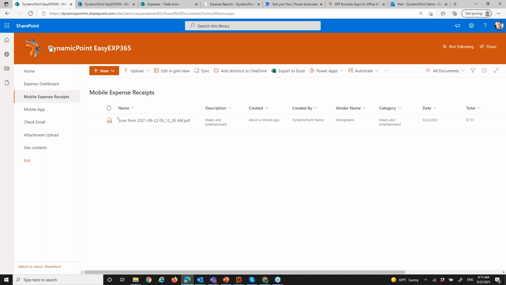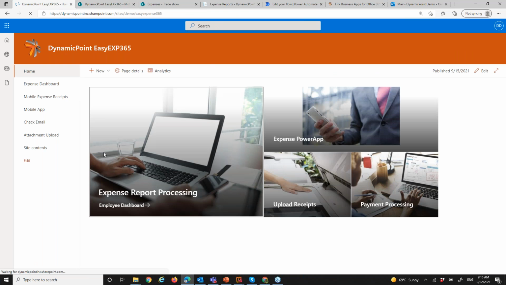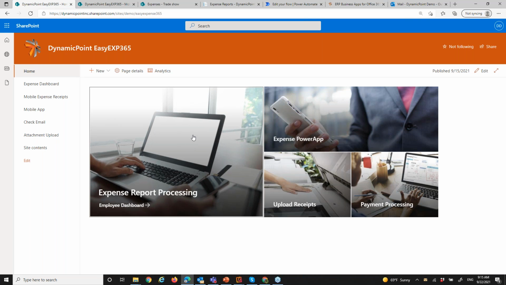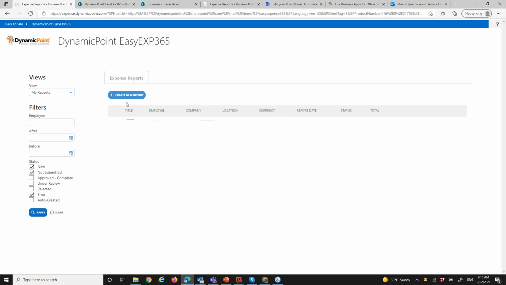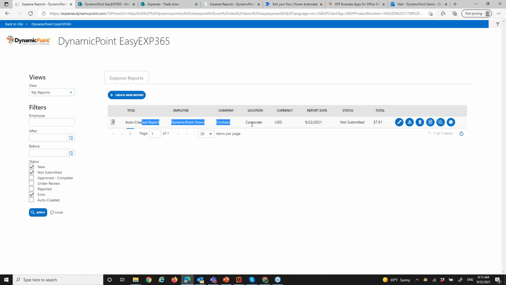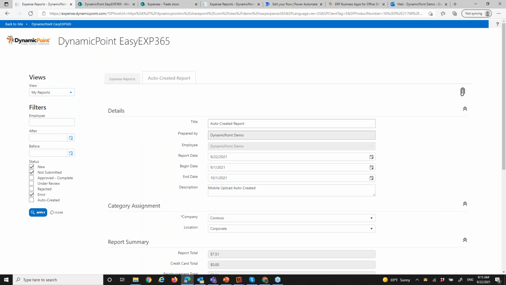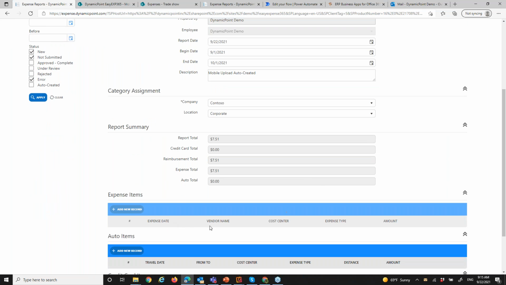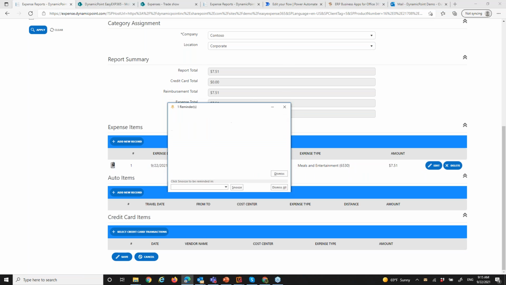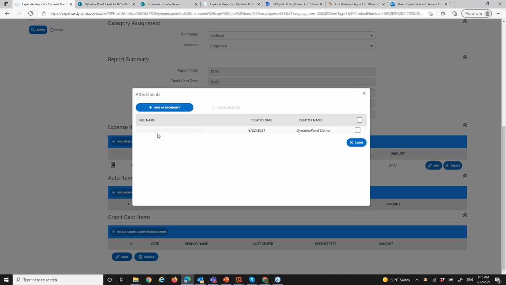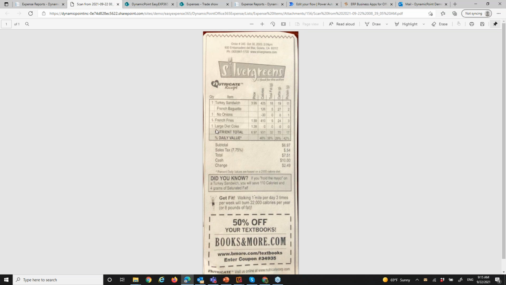And to follow that guide through, if we go ahead and open up our expense report processing icon here, what we will see is, if all worked well, which usually does, an auto-created report, right? So I just created that report by nature of me uploading that. And if I go look at the details on this report, I would expect to see an expense item automatically created. So here's my Silver Greens. It's got my date, it's got meals and entertainment. And if I click on this, I would expect to see what I uploaded to my phone, right? So there's the Silver Greens receipt.